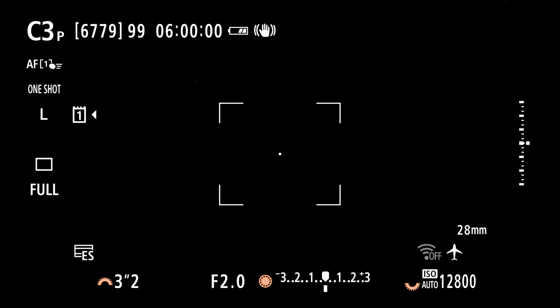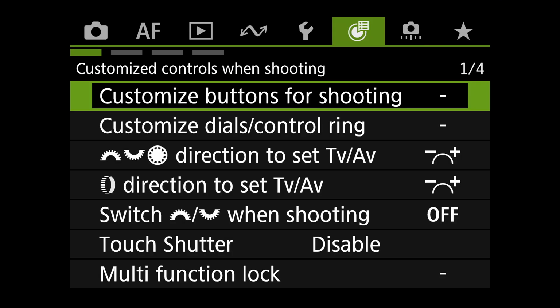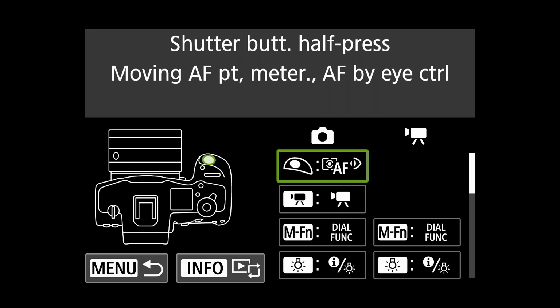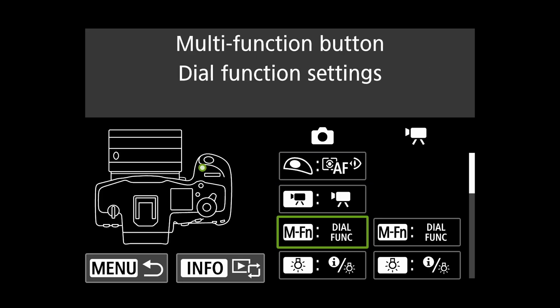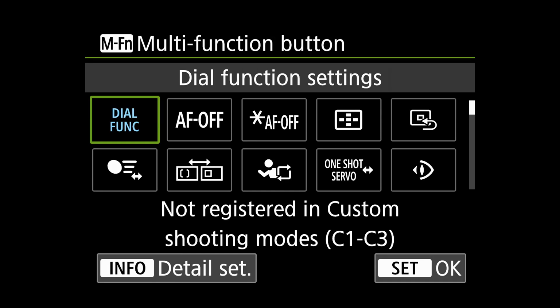Now, setting up this in the dial function menu does require customizing the dial function menu's contents, and the process to do that does require a little bit of digging. First of all, we need to go to the Customize Buttons for Shooting menu on, again, page 1 of the green Control Customization menu. Then we need to find the MFN button in the list and select it to enter its function customization page. Now, since the MFN button is already the dial function button, when you enter its customization page, the dial function option will be selected by default.